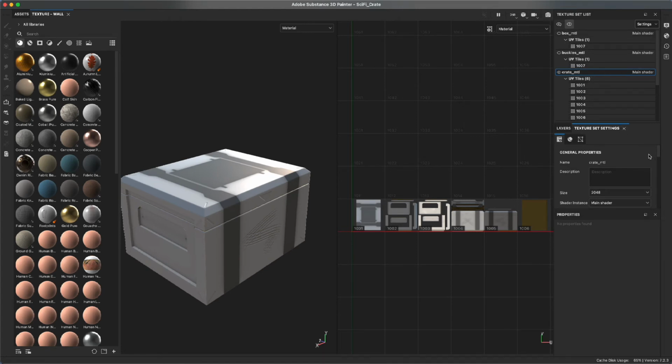I'm already done with my bake maps. I don't need this anymore. And I'm going to click on layers. Right now I don't have any layers because I deleted them. Typically there is one default layer in your scene. So if you've just opened up your crate, you're going to see one default layer.